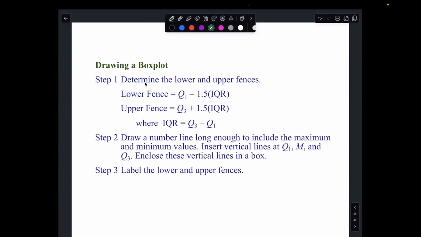So first thing you want to do when drawing a box plot, now you don't necessarily need to do it in this order. Obviously, you're going to find your median, you're going to find Q1 and Q3. Then you want to find your fences because you're going to put your fences on in your box plot. You're going to draw a number line that's long enough to include your maximum and minimum values. So your number line is just a standard number line. You're not indicating data values in your data set. It's just a standard number line underneath your box plot.